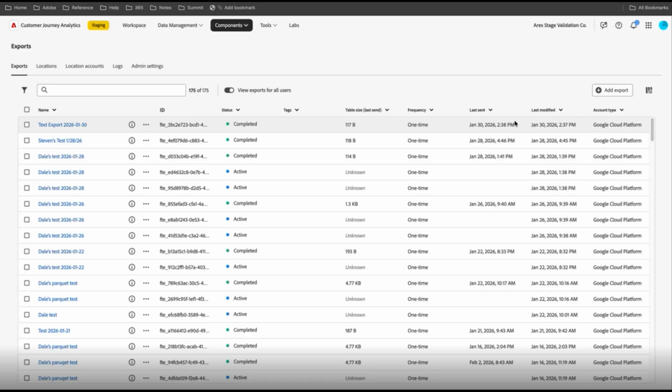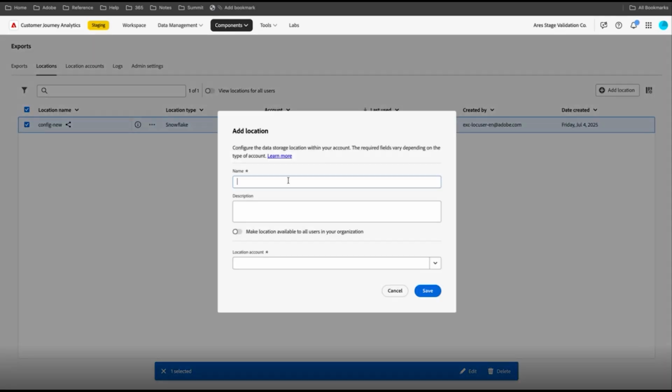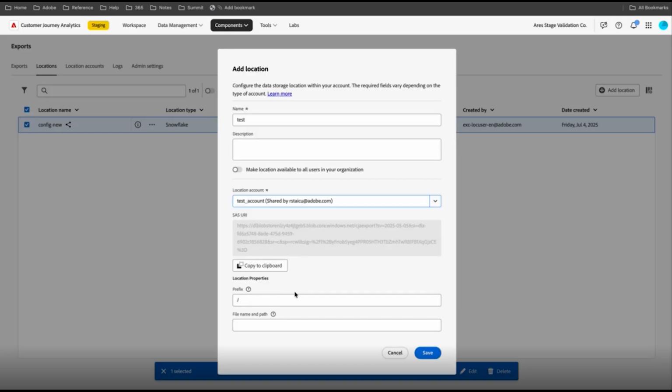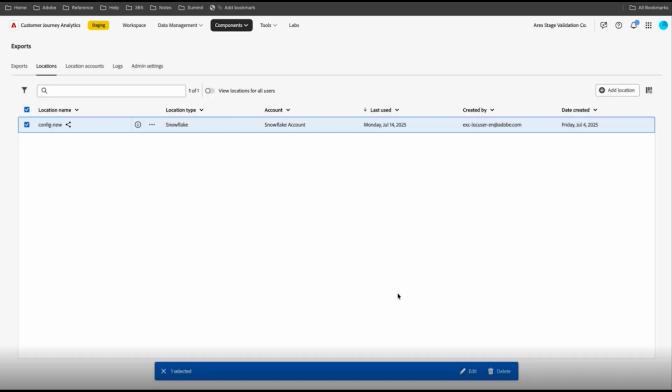Another key feature is under Locations. You can now specify a custom prefix, file name, and path for the exported files. With custom prefixes, names, and paths, you can better integrate exports into automated pipelines, downstream processing, or storage organization, saving time and reducing manual work.